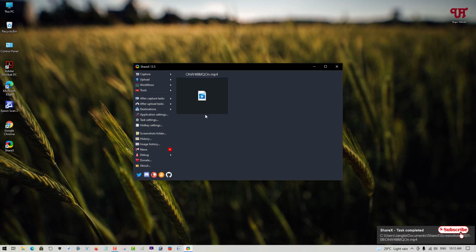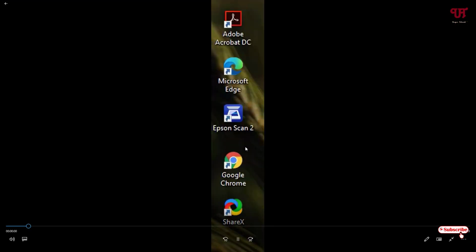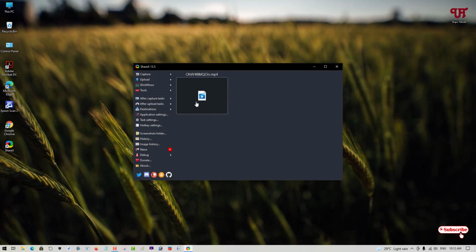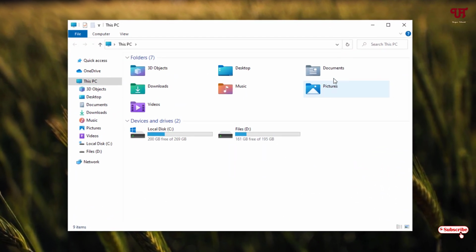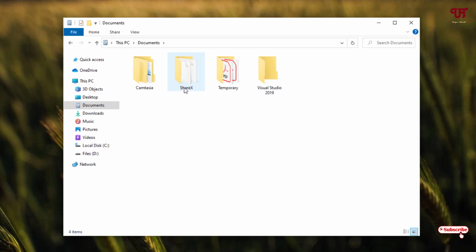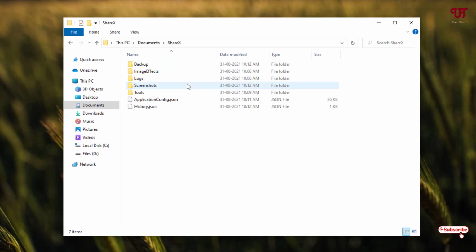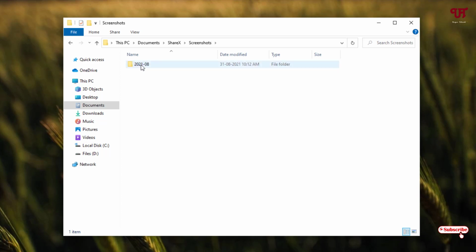Now your video, that is the screen recorded file, has been saved automatically. So you can just click on it to open this file. So you can see your screen is being recorded. If you want to access where this file is located on your Windows hard disk drive, then just go to This PC and go to Documents, and now here you will see one folder named ShareX. Open it, and now here you will see screenshots, right? Just open this folder, just open this folder again. Voila, now you have a screen recorded file under this folder.